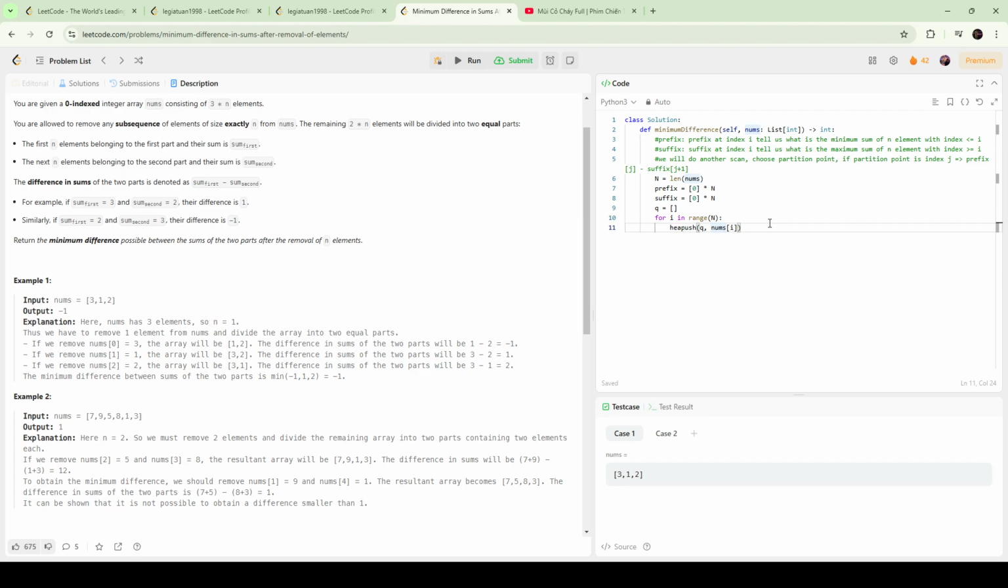we need to make sure the sum of the first half is actually minimized. So for each step, we need to pop out the largest number, right? So in order to do that, when we push into the queue, because the default of the priority queue in Python is actually a min heap, we need to minus these guys, right? So now we turn it into the max heap. Okay, heap push q minus num i.